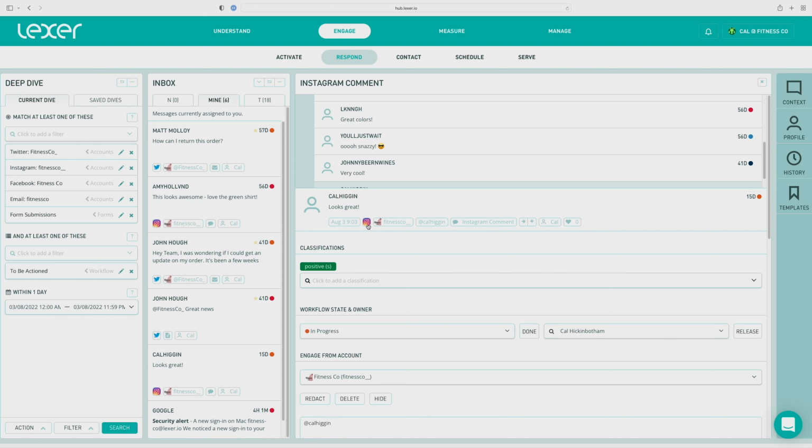You could also click on the channel the customer used to send the message. In this example, I can click on the Instagram icon. This will add Instagram as a condition to the search. So in this search, we've now added two parameters. We've added a time period, plus or minus a day, and Instagram as the channel.